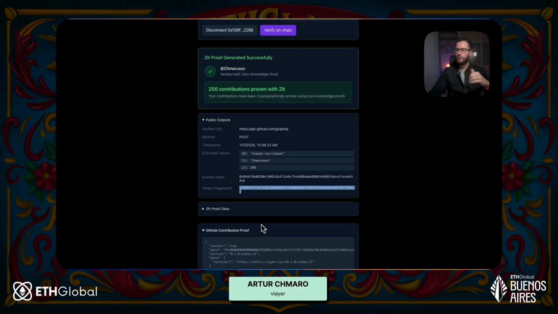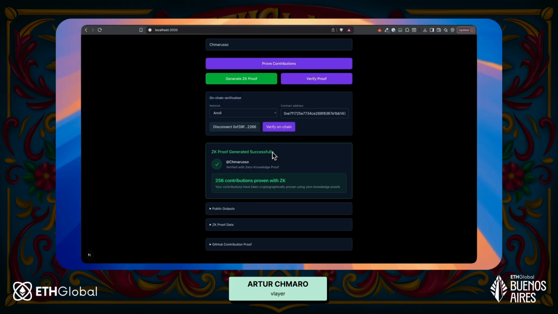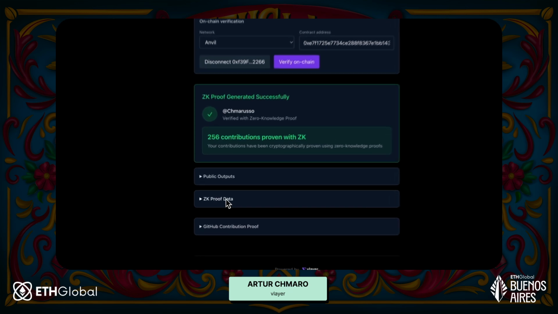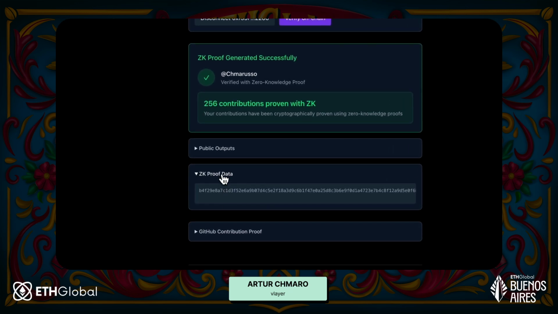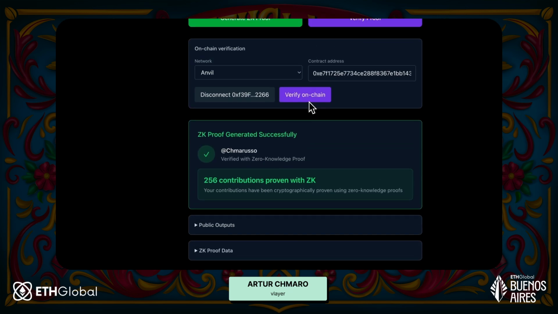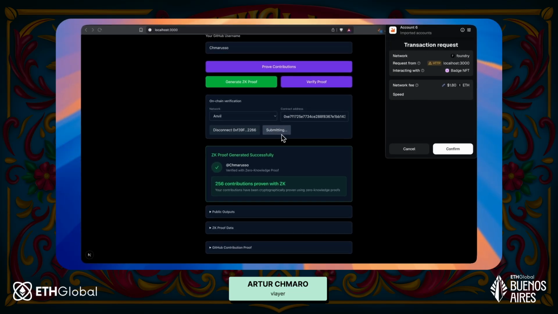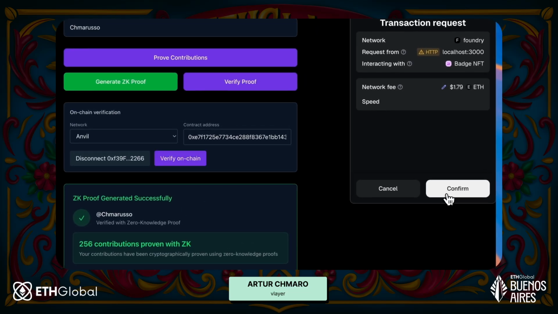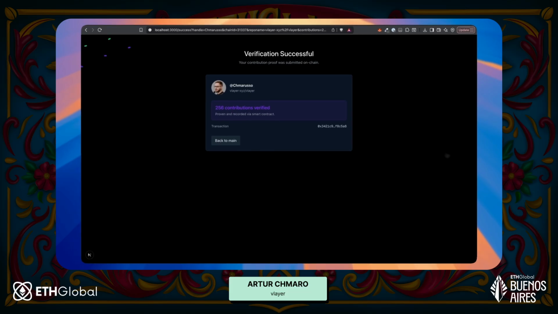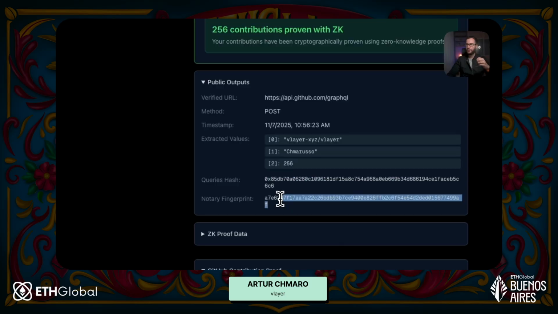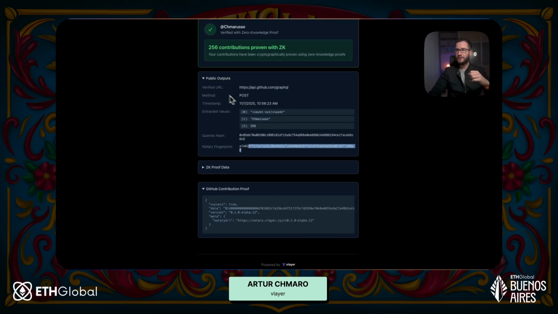And now, once we have this ZK proof and also this data, it's time to actually do the on-chain verification. So now I will click on verify on-chain. Here I have to sign the transaction with my wallet. And now you can see the success. This means that the public inputs that I've sent into the smart contract, queries hash, notary fingerprint, and the zero knowledge proofs are correct, and the data is verified.